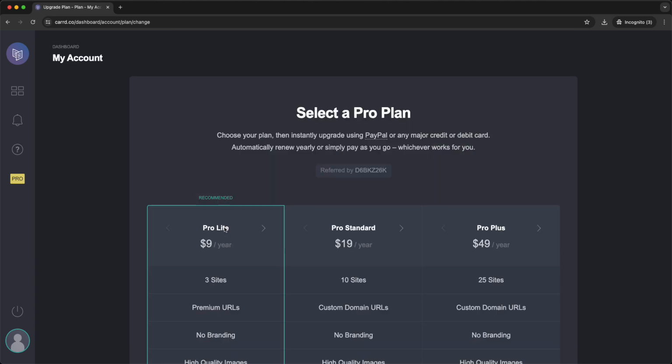And what happens when you fill in that code, you will see this referred by, and then you see this code. I will also leave, again, like I said, the link in the description, so you can directly tap on that code to save yourself some time. But what happens when you fill in that code, basically this code scans for all the best discounts available right now, so you are basically ensured that you get the best deal for your card.